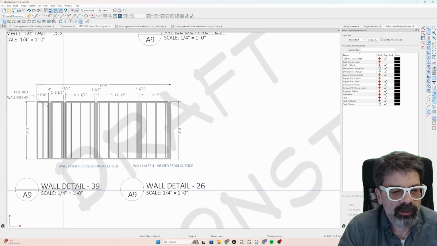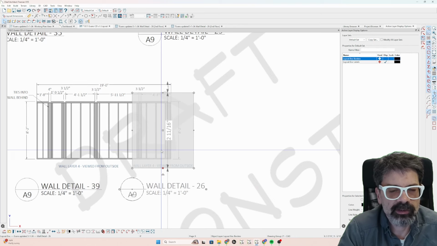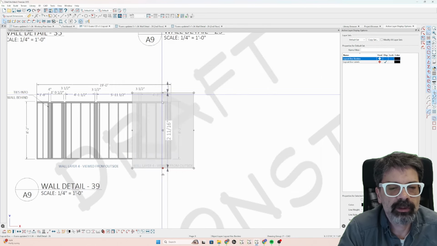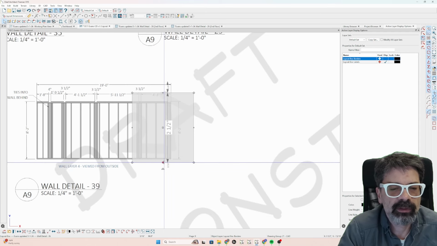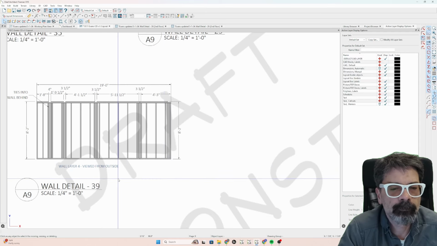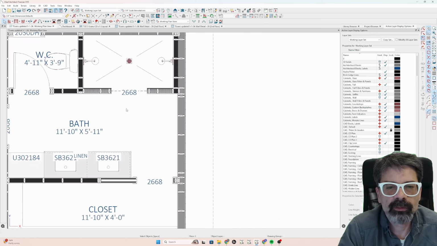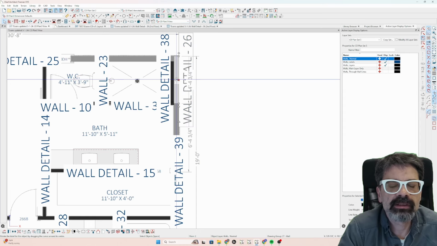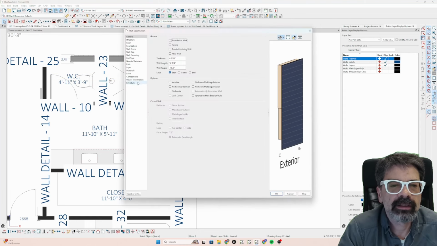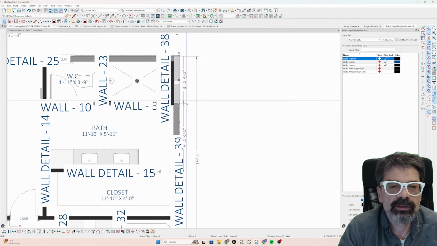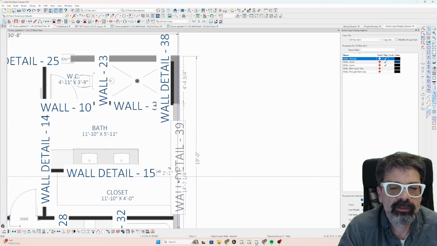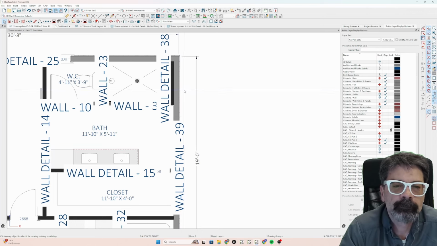Having these double titles doesn't quite make sense, so I'm going to select this one and turn off the label, suppress the label here, and I'm just going to slide this up so we get rid of that text. And then I'm going to go back to plan view, go to my CD plan 3, and I'm going to select this wall, open that, and we'll suppress the label on this one. So it looks like this wall just has the wall label 39, wall detail 39 here.